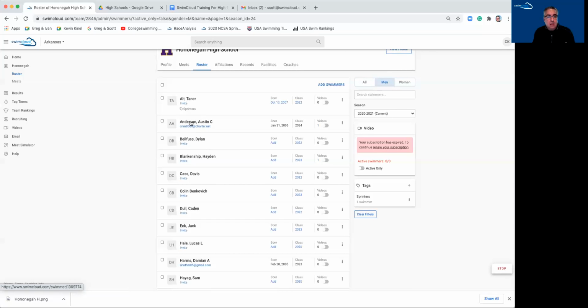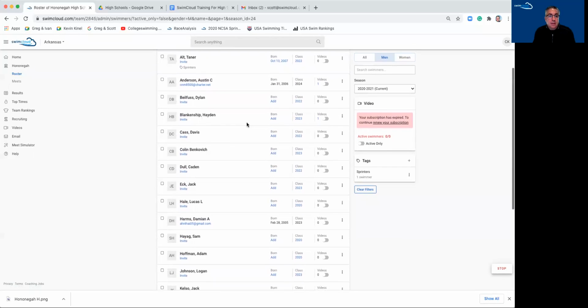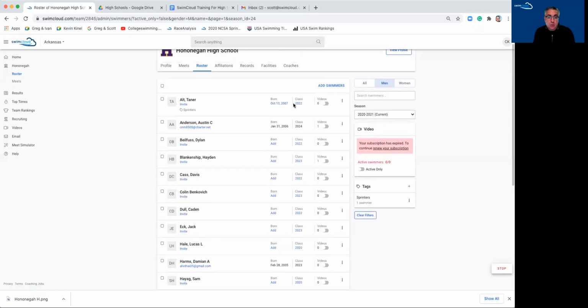But since Austin's claimed his profile and he's put in his email address, we give him the ability to manage his own birth date and his own graduation year. Who better to know what date he was born and what year he's going to graduate than Austin Anderson, okay? That's a new feature recently. These 3 radio buttons over here on the right side give you a few other things.